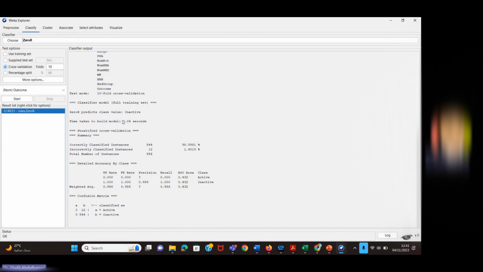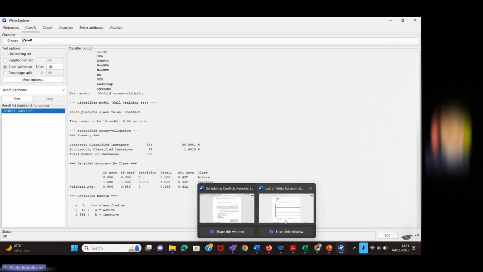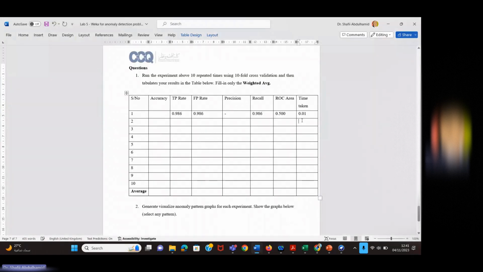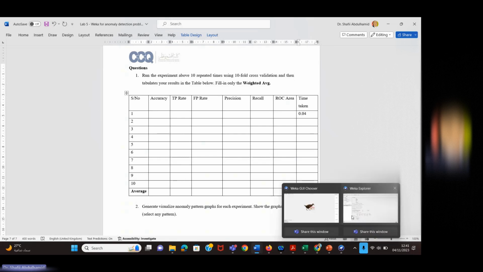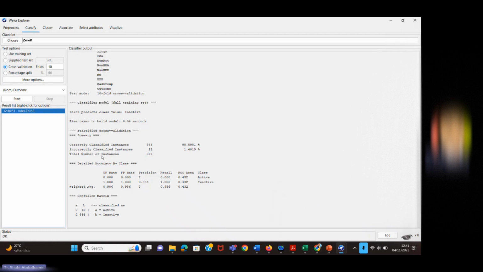So this is the time. You can see 0.054 seconds was used to build the model. So we can simply come here and put it here: 0.04 seconds was used to build the model. I will delete all this. Then what else?